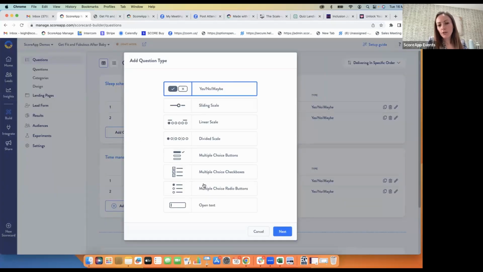Multiple choice buttons are great because once they click on that answer button, they get taken straight to the next question. Whereas if you use multiple choice radio buttons, the person taking the quiz will have to put a tick almost, or just select in the box next to the answer option and then click on next. But that might be more suitable if you've got longer answer options. So it's more like how you want them presented, I think.